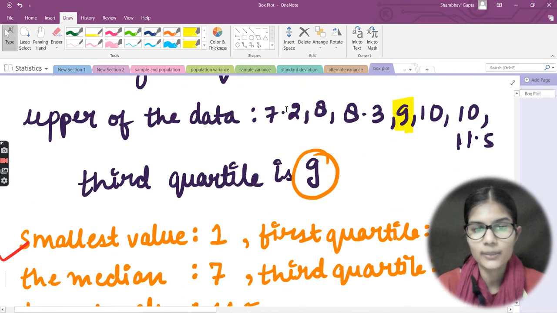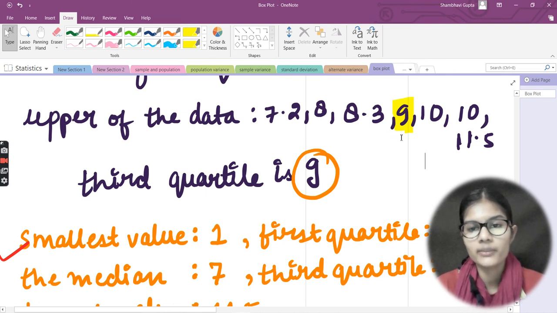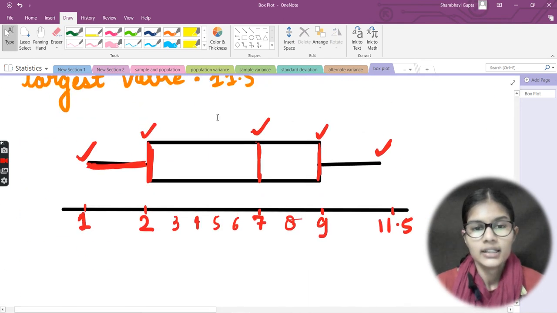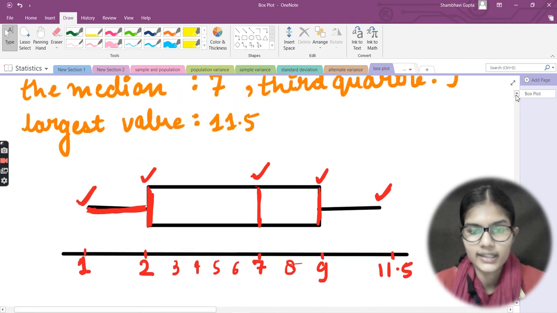Now you have taken the lower half, right? Now taking the upper half, in that case as well, whatever will be the middle value, that will be your third quartile. So here we have the third quartile as 9, right? Now understand, this is how a box plot looks.